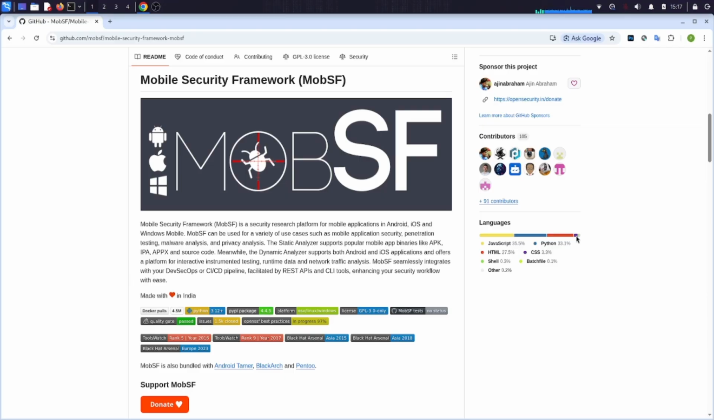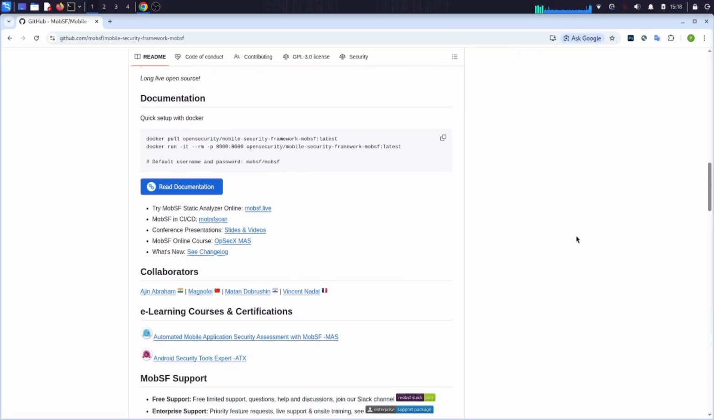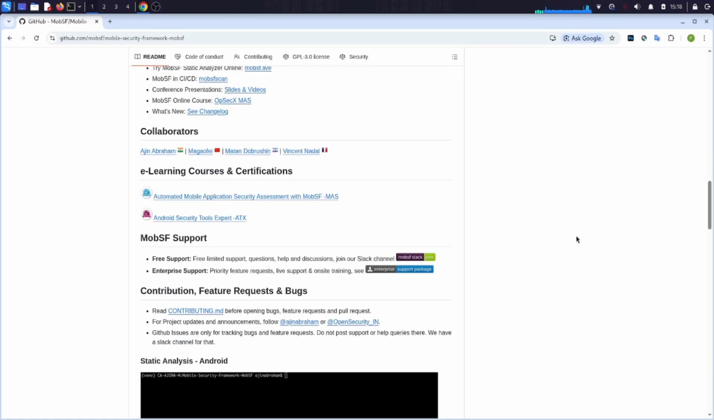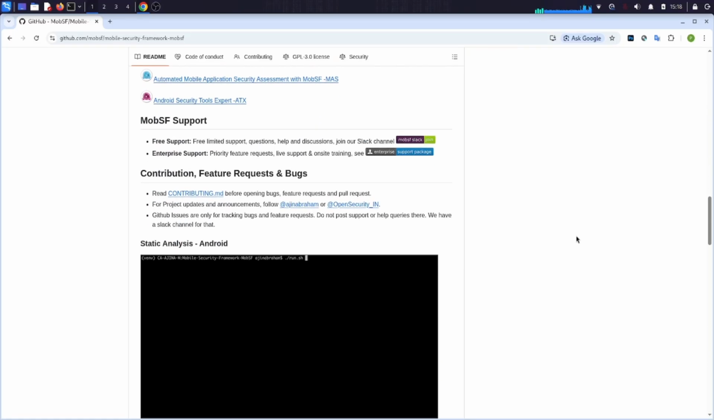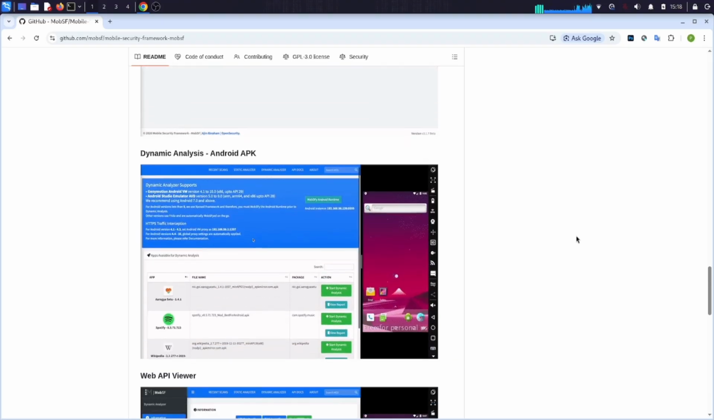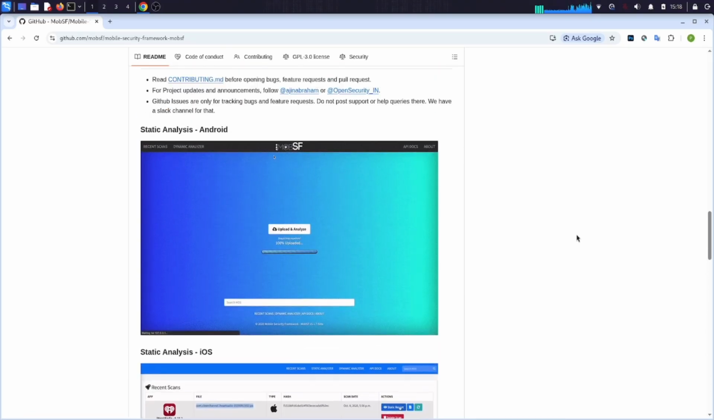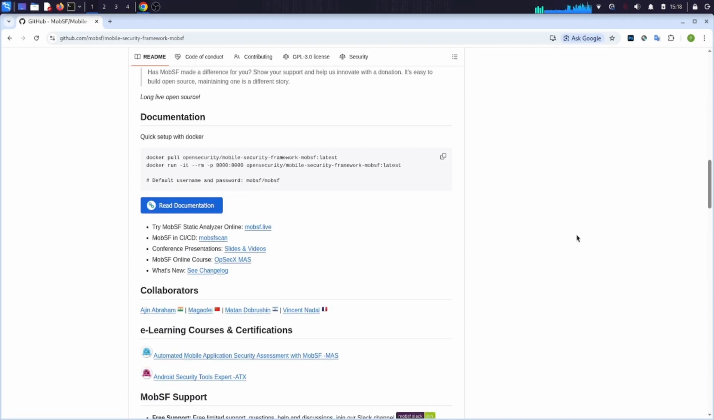Let's shift gears and look at how we can get this incredible tool up and running on your local machine. We are going to use a quick setup method utilizing Docker, which isolates the environment and saves us from dealing with complex dependency issues. First, you'll want to fire up your terminal or command prompt. Make sure you have Docker installed and running on your system. The very first command we need to execute is to pull the official latest MobSF image from Docker Hub. Go ahead and type docker pull opensecurity/mobile-security-framework-mobsf:latest.